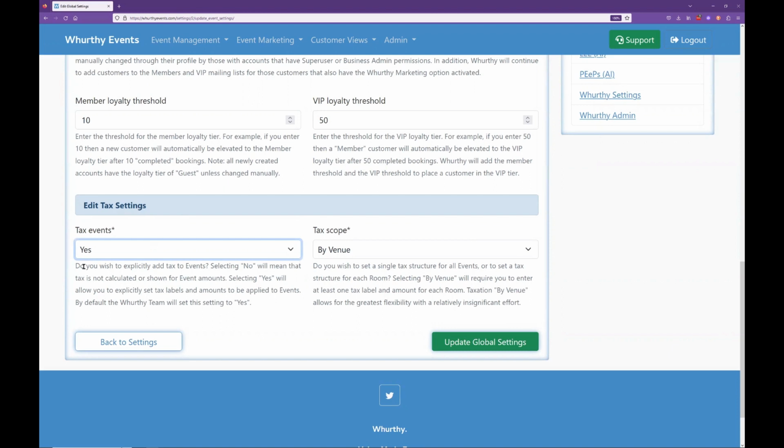And that may be relevant, for example, if you're using Whurthy Events, but in your particular jurisdiction, you don't need to charge tax because your yearly revenue is below that minimum threshold for taxing your customers, for example. Selecting yes will allow you to explicitly set tax labels and amounts to be applied to events. By default, the Whurthy team will set this setting to yes, unless you indicate otherwise as a part of your setup. On the field to the right here, tax scope, we've got by global and by venue.